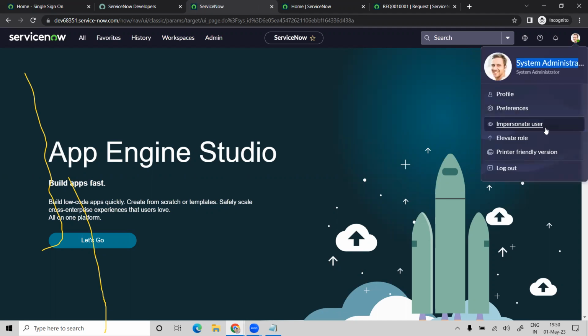So simply, impersonate user is nothing but if you want to test something for another user, whether a specific feature is there or not according to the requirement, then we will enter into that specific user's instance without using the user ID and password. Then we can check and come back to our profile.